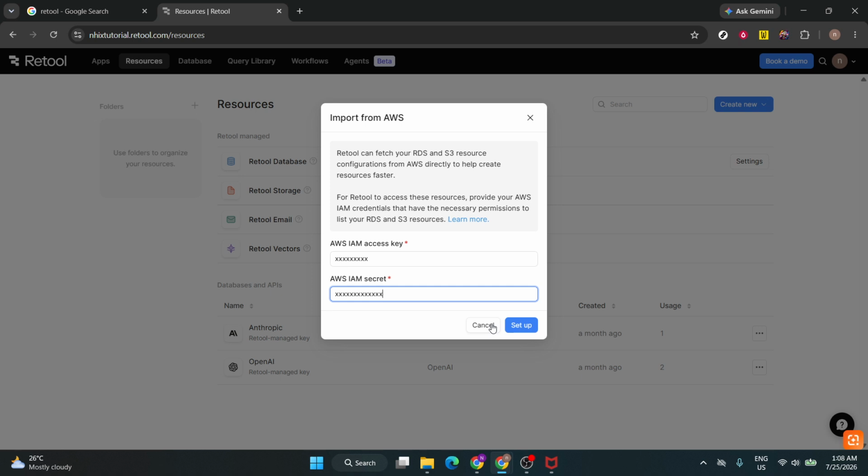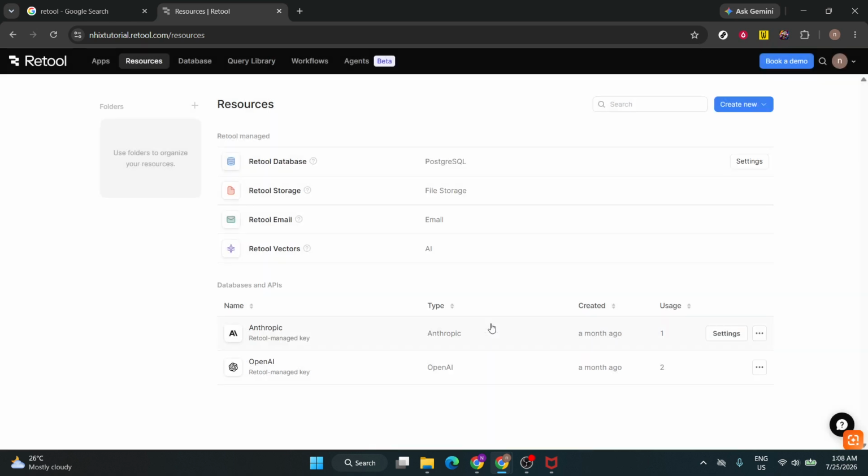That's the full process for storing secrets in Retool using AWS integration. As you go through this setup, take your time with the credential fields and double check your entries before finishing. A careful setup now can save troubleshooting time later.